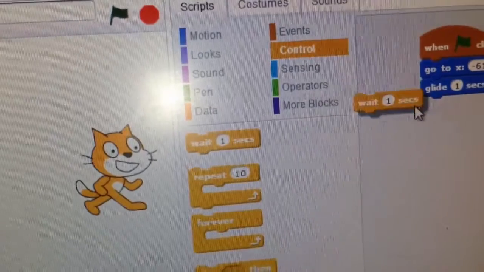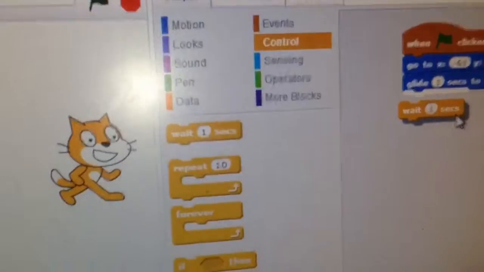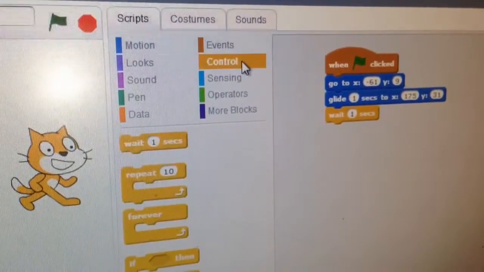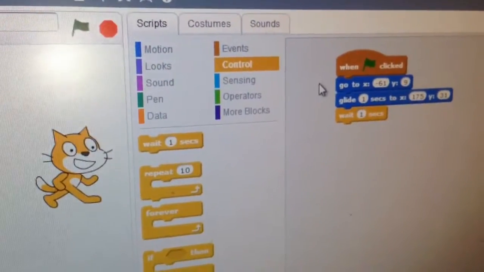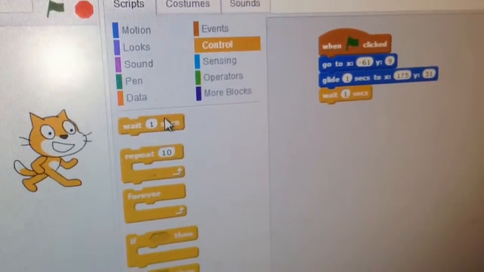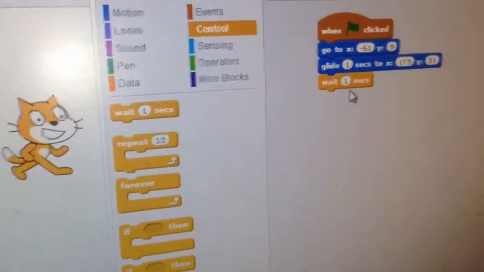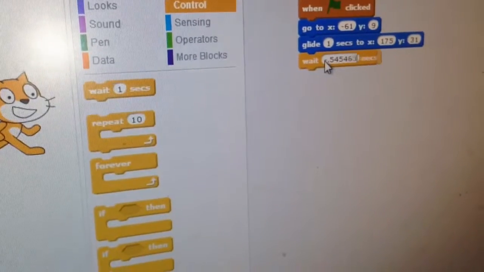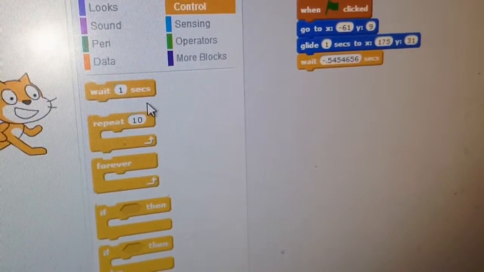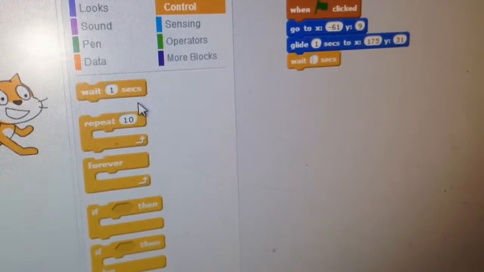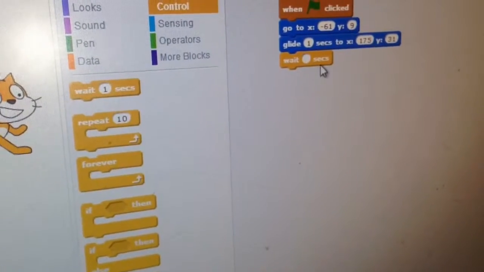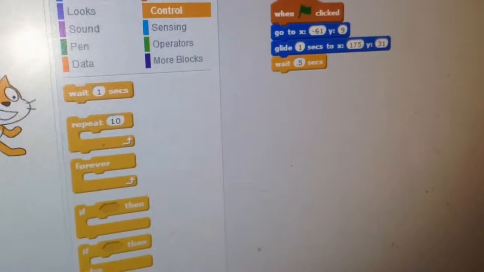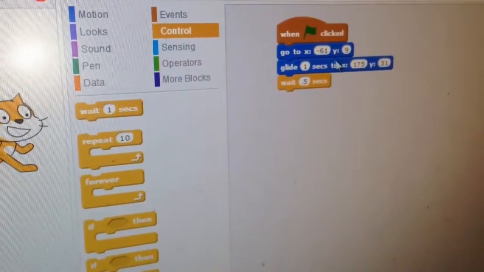Now you can also use wait. Where do you go? Control. You have to click control, and then you can get a "wait 1 seconds" block. You can change this to any number. So let's say you wait 0.5 seconds, which is half a second. Then it will go back.